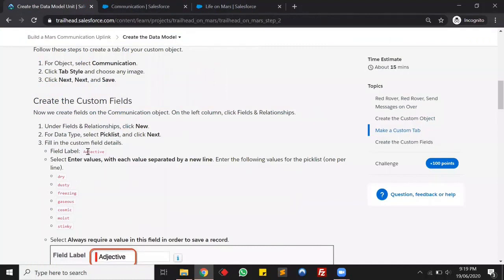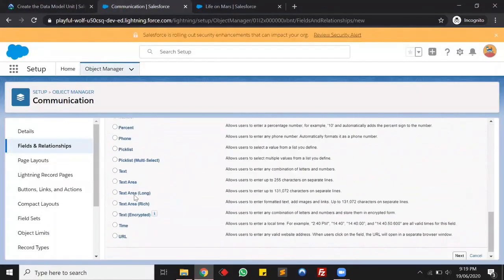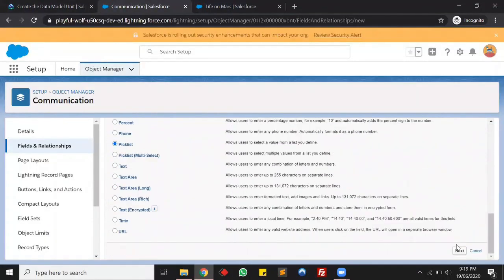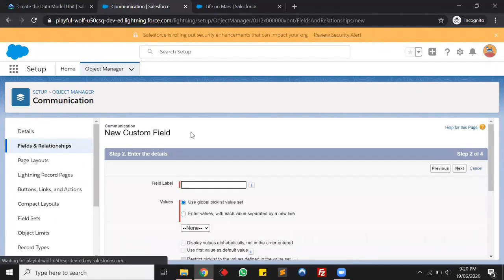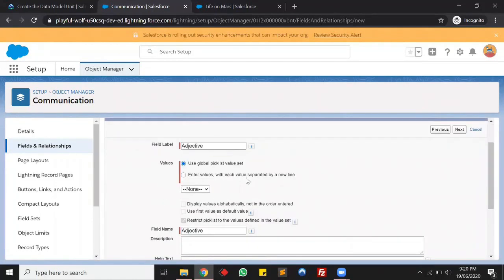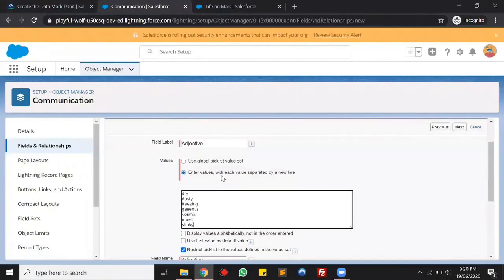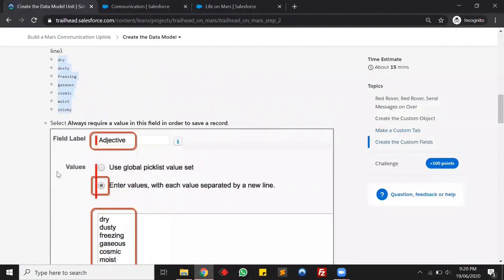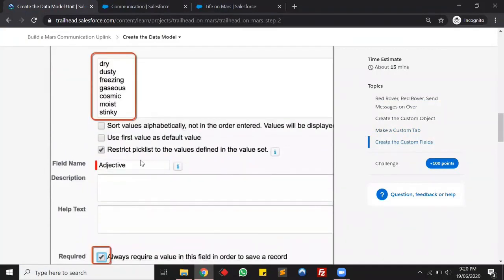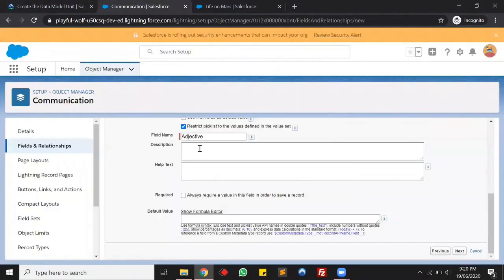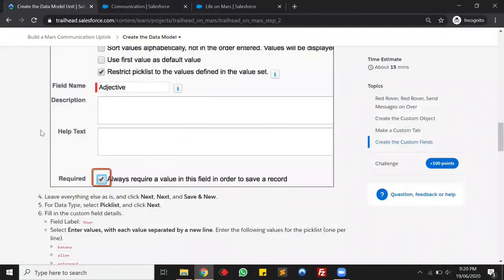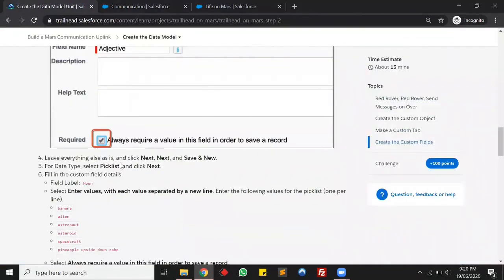So we have a pick list here. Let's select the pick list. Here it is. Click on next. This is our field label. We'll be using custom values. Okay, I will try to copy all at once. All right, what else? Enter values. Okay, we have entered it. Field name, adjective, required, it's the required field. All right, leave everything else as is and click next, and save and new.